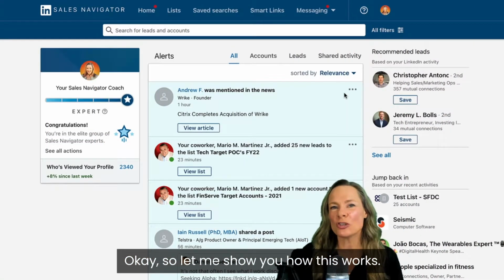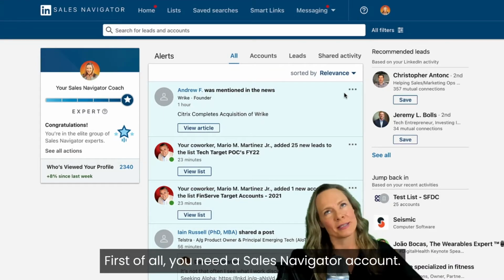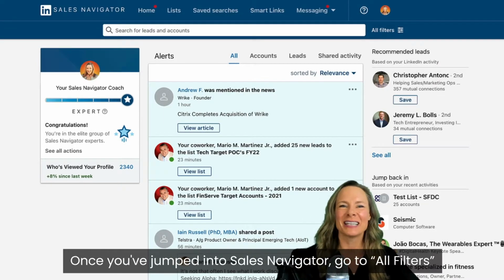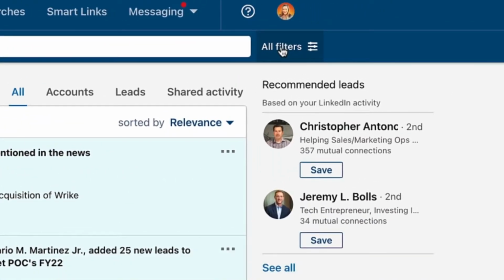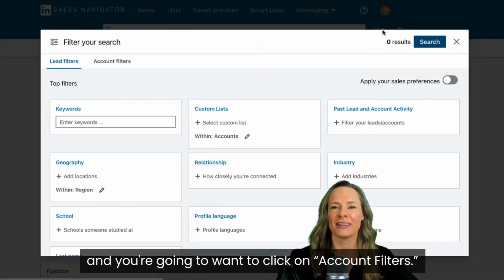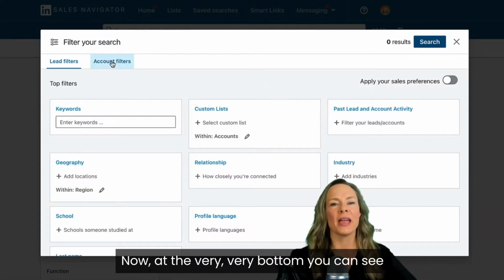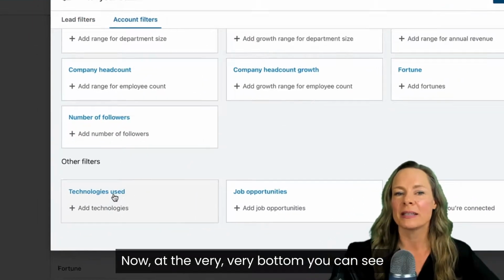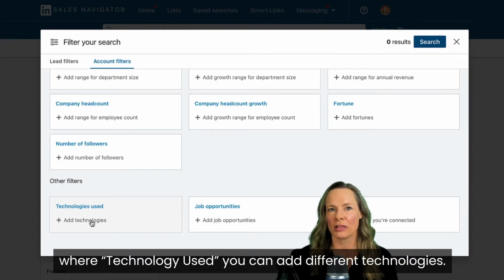Okay, so let me show you how this works. First of all, you need a Sales Navigator account. Once you've jumped into Sales Navigator, go to All Filters, and you're going to want to click on Account Filters. Now, at the very, very bottom, you can see where technology used. You can add different technologies.